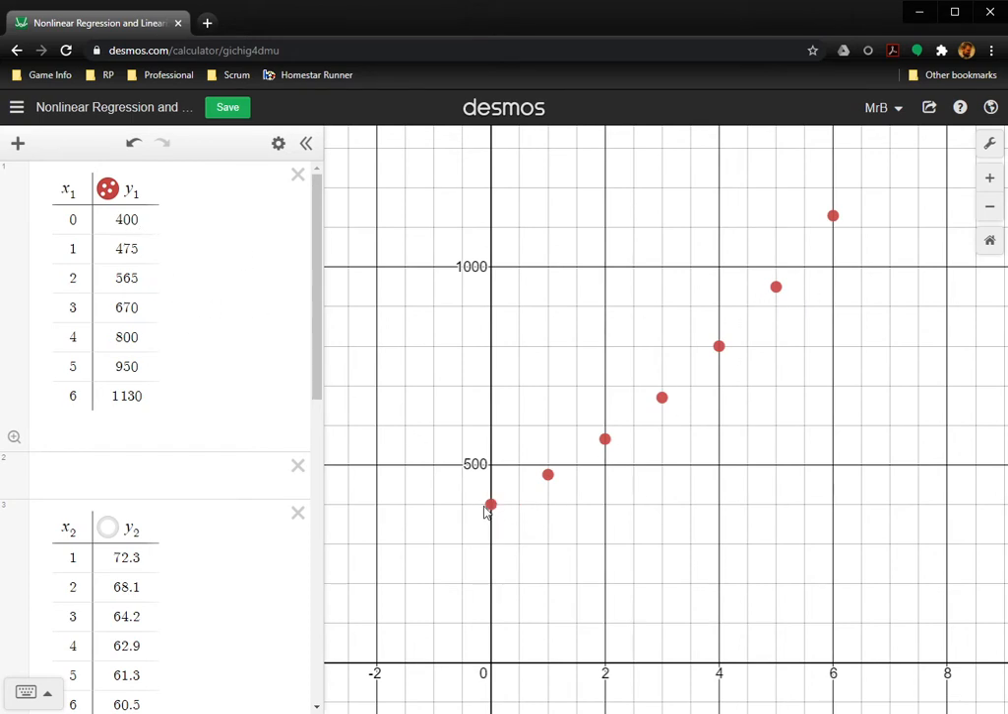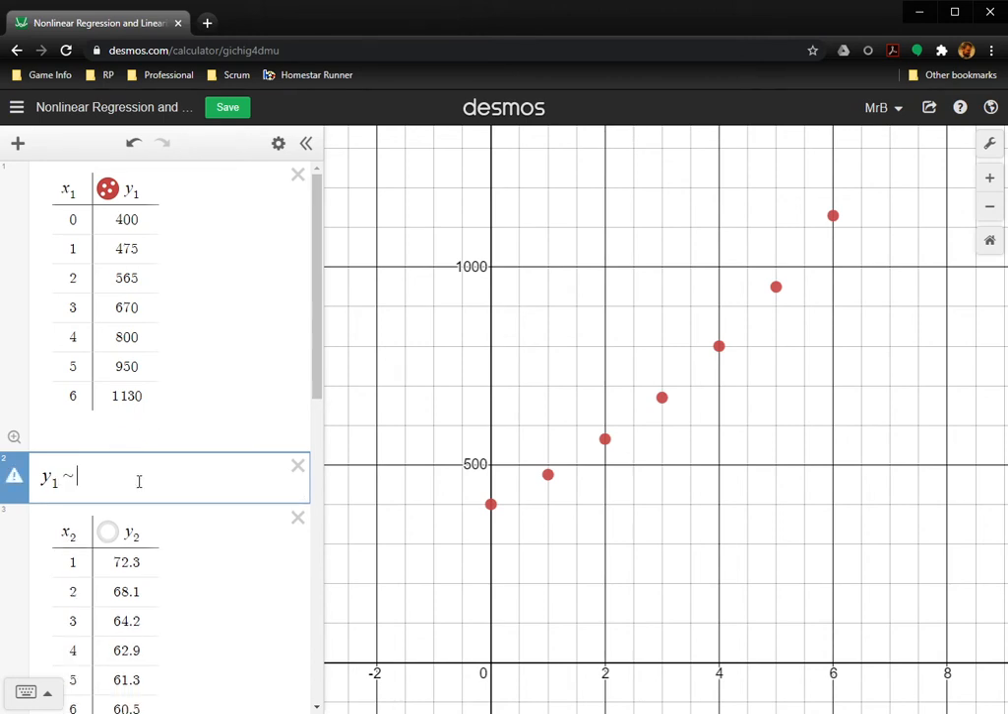Given that we know this is exponential, then I can get Desmos to find the best exponential fit that it can. I'm going to start by typing in the y variable. Make sure you put the correct subscript. If you're going to do regression, you need that subscript from the appropriate table. To let Desmos know it's going to be regression, I need to use the tilde. Now that's the squiggly line. You'll find it underneath your escape key, usually above your tab. It's just one squiggly line. It means approximate, and that's how Desmos knows you want regression.